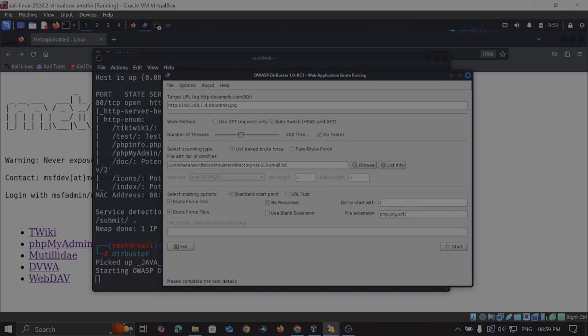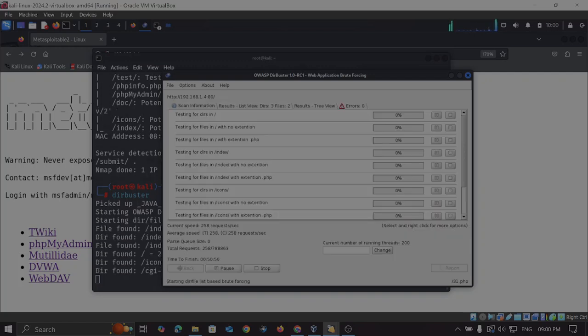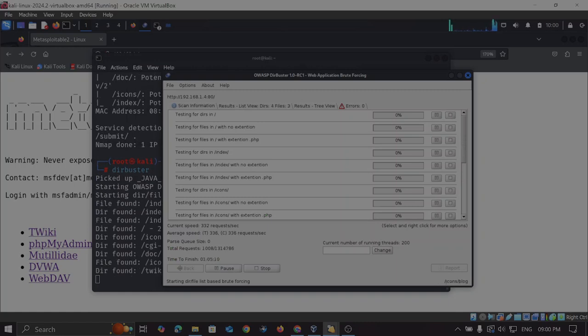Okay, so for now I'll be just adding the php. Hopefully you got the concept. And then you can check the use blank extension, and yeah, we are good to go. So hopefully you got this concept. In this small txt, there are common directories, and it will check them with the file extension. So let us start the attack. See, here it basically started the attack.